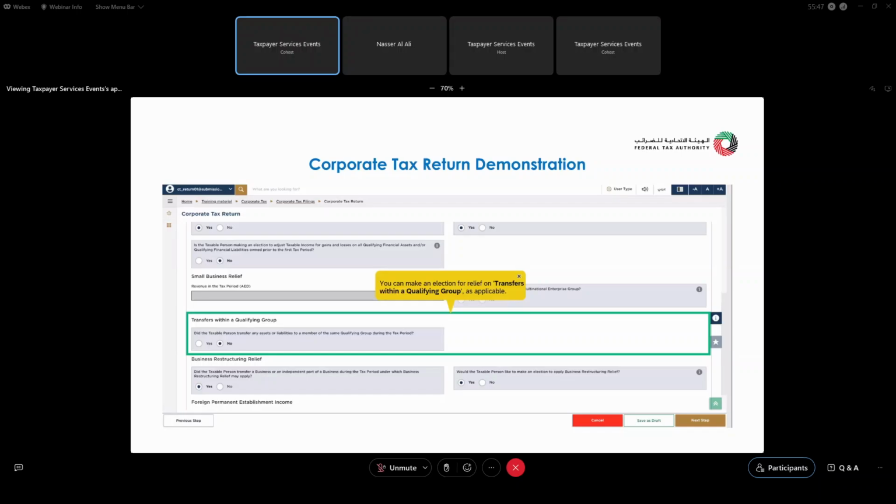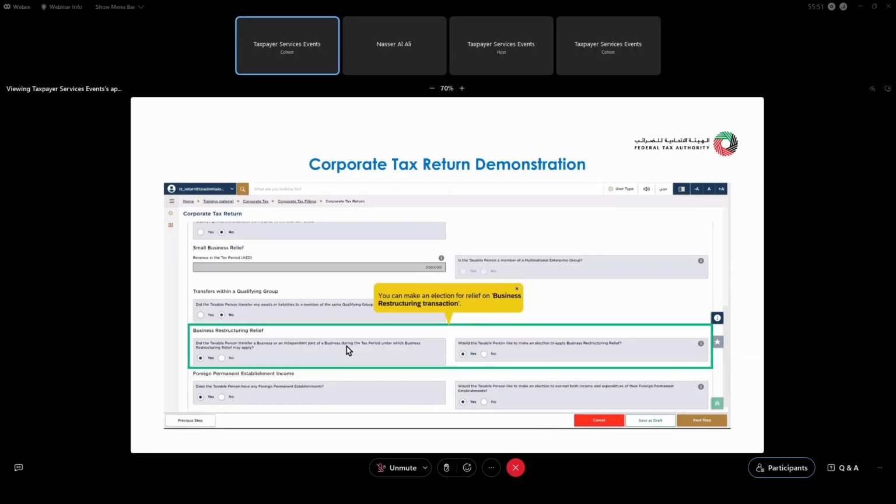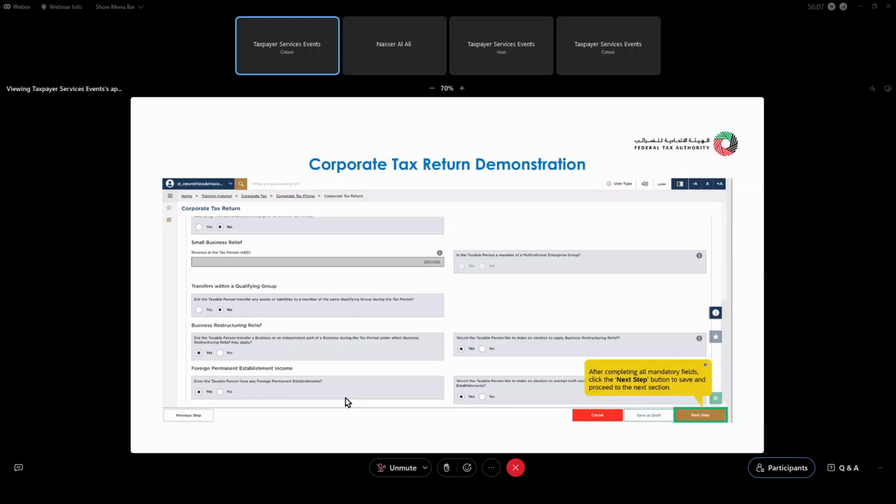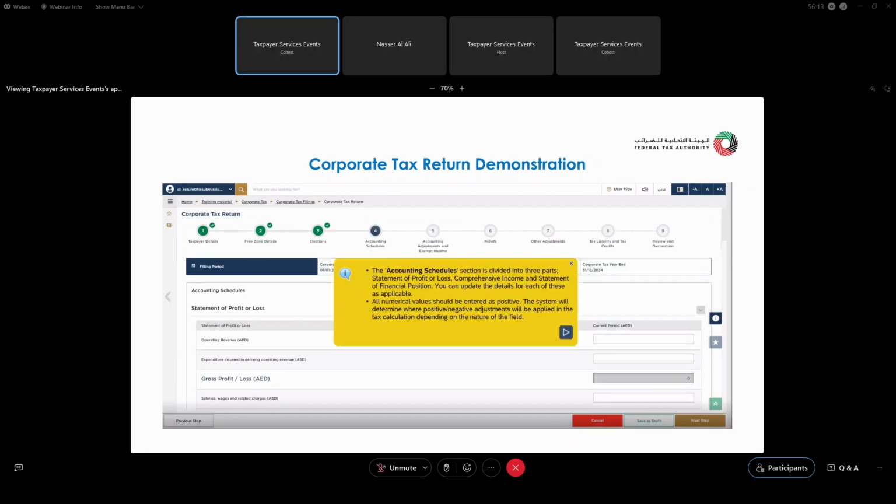Moving to transfers within a qualifying group, you may elect for it in this section, and business restructuring transactions should be elected in this section. You can make an election as well to exempt foreign permanent establishment income, and you will proceed to the next step, which is the accounting schedules.